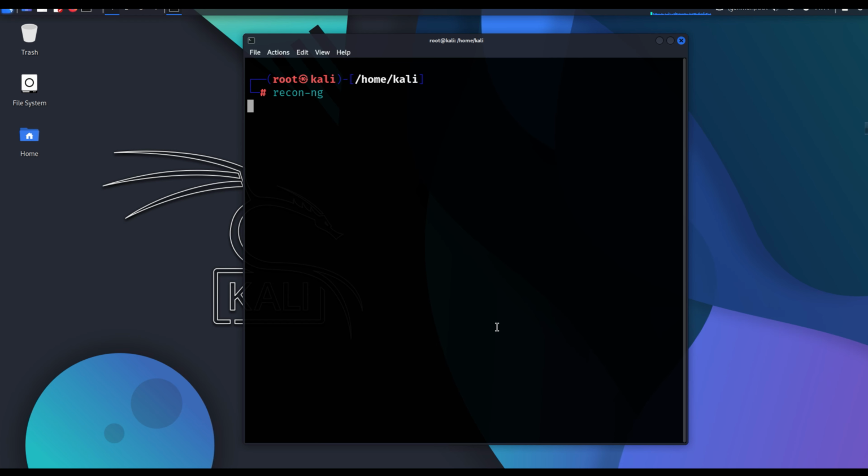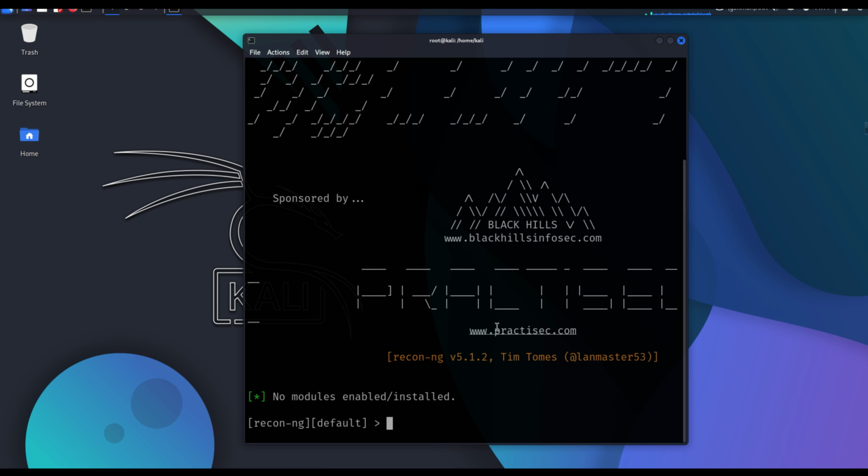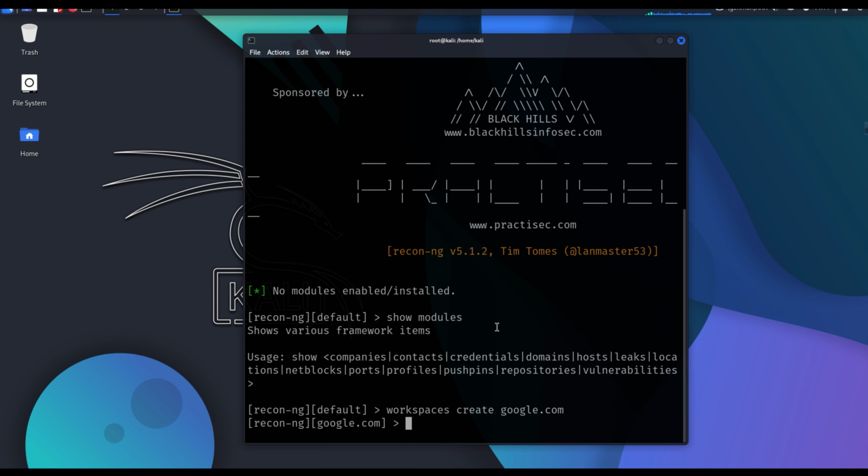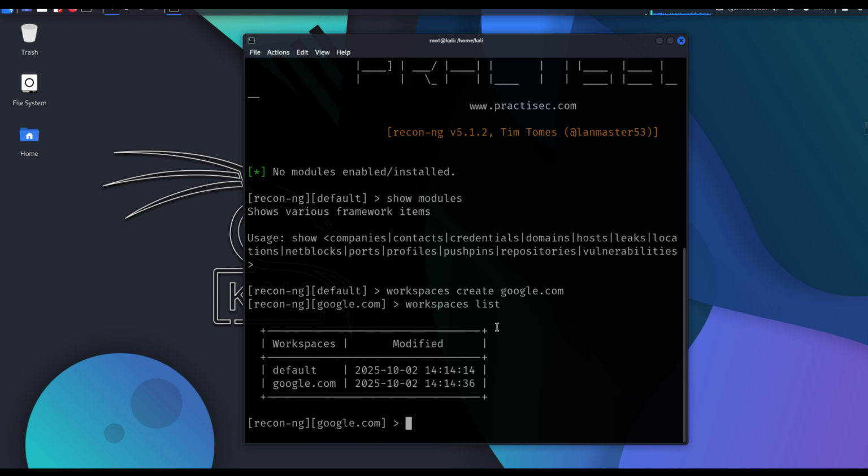Start Recon-ng: recon-ng launches the framework. List available modules: show modules displays all modules you can load. Workspace management. Create a workspace: workspaces create example.com makes a new workspace for the target. List workspaces: workspaces list shows all existing workspaces.